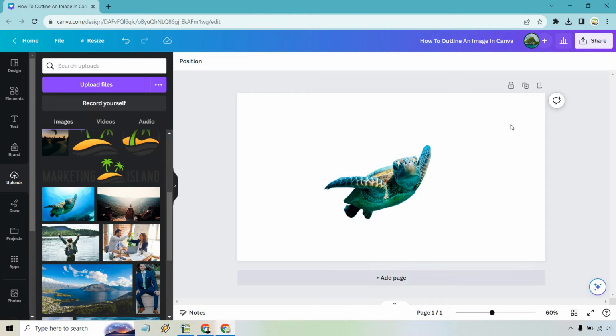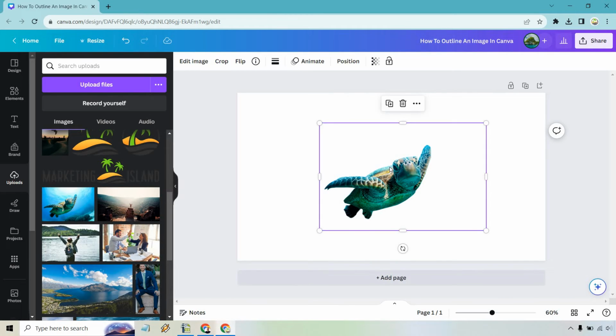So here's going to be the image that I'm going to be using. This happens to be transparent, but you can use any type of image, whether it has a background or it doesn't. I just want to use this one to make it look a little bit better. I'm going to click on that, and then I'm going to go to Edit Image.